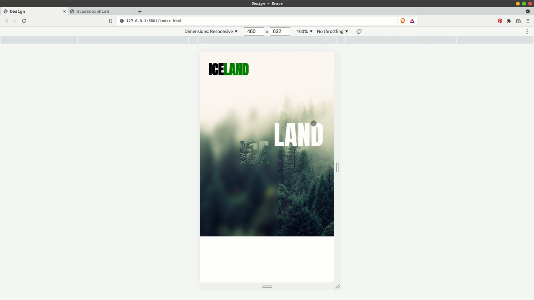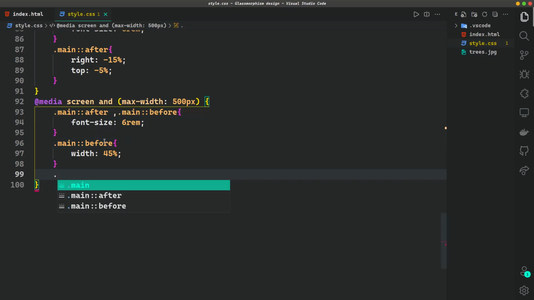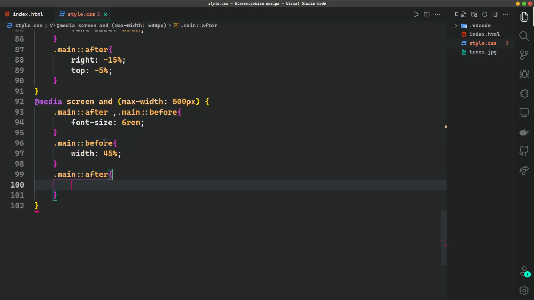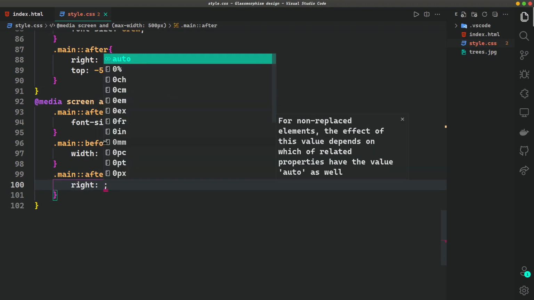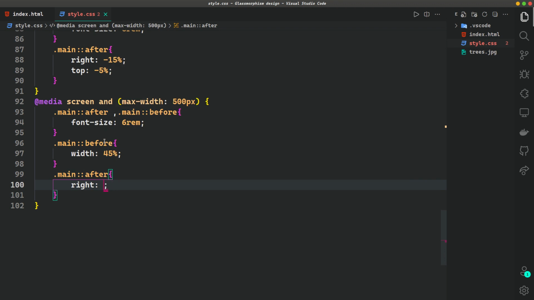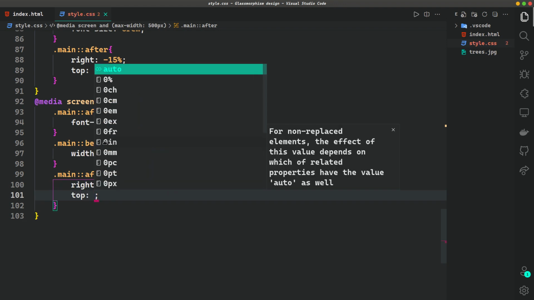So let's target main after and then change the position of this text. I put it right. First I will add some random values, then after I will change it accordingly.